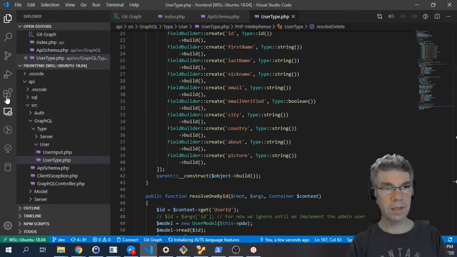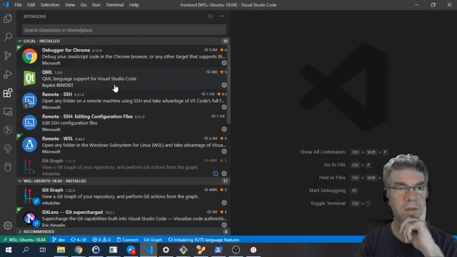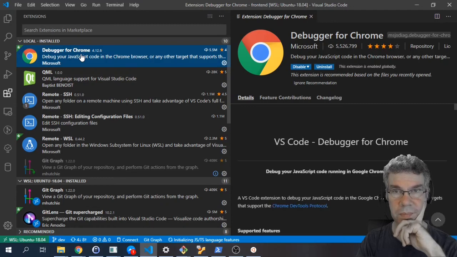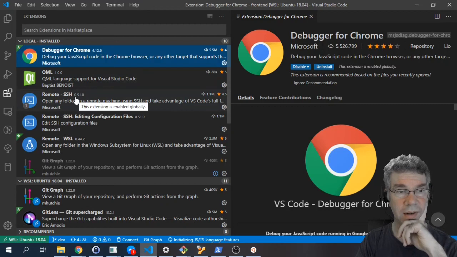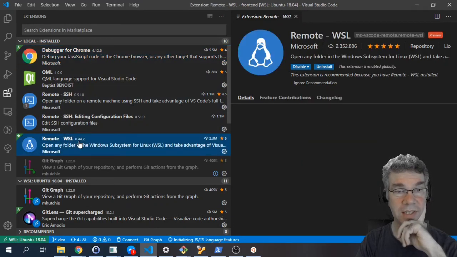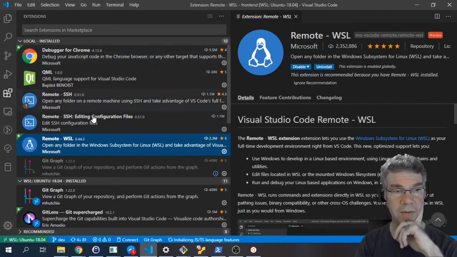All right, so extensions are this beastie here in Visual Code. So just have a look and see what we've got installed. Debugger for Chrome, so you'll want to go install that. I don't think you really want that one. You don't really need these remote SSH ones. You do need Remote WSL. You for sure need that. And Debugger for Chrome.